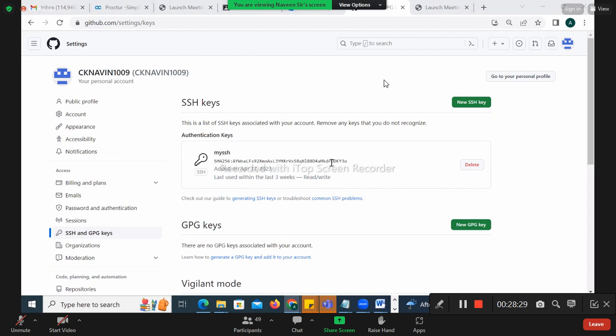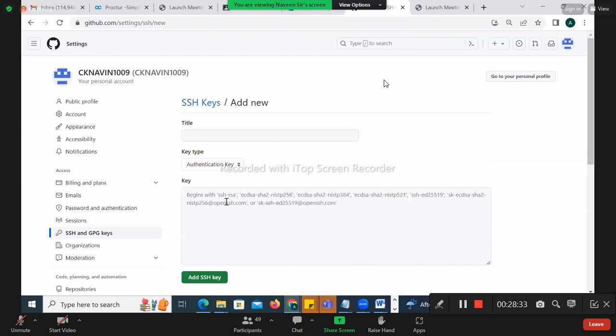Okay, good. Can you see that new SSH? Click on it. So I'll try to generate a new SSH now. How to generate it is the main challenge. Don't worry, I have some commands for that. Okay, I'll give it to you.